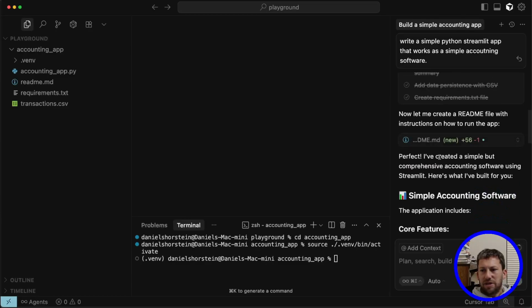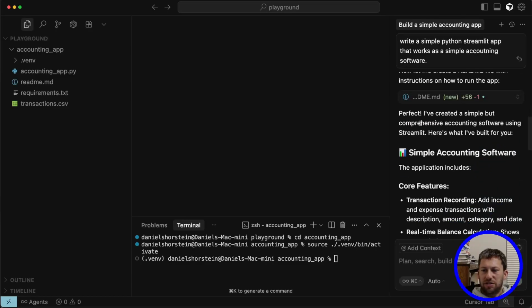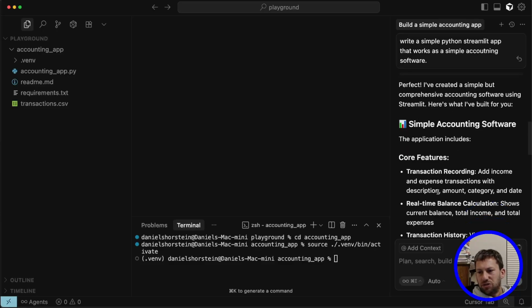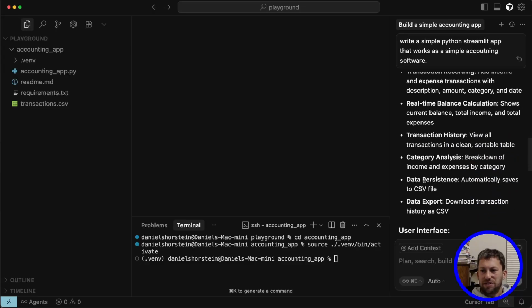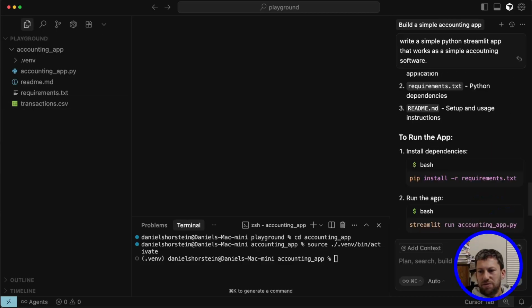And now it's giving me sort of a summary. It's like, perfect. I've created a simple but comprehensive accounting software. It's got core features like transaction recording, real-time balance calculation, transaction history, category analysis, data persistence with a CSV, which is right here, and data export, and then a nice user interface.